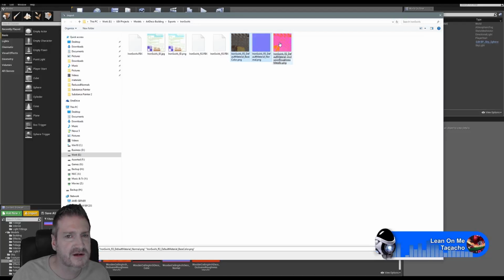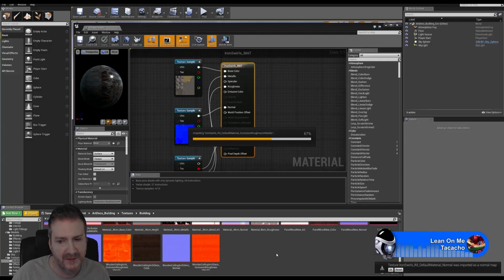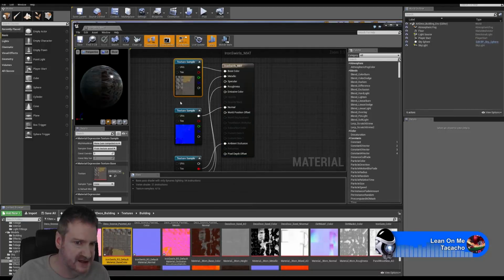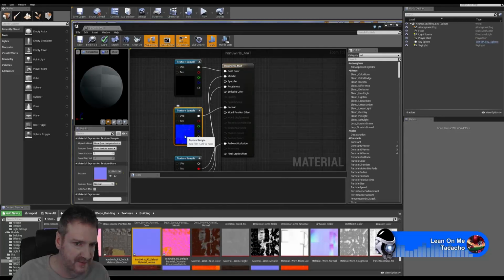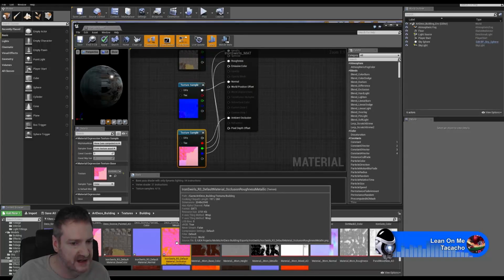So this one, and this one. So we've got our color map, our normal map, and our occlusion, roughness and metallic map. It includes all 3 within one texture. Again, that's to save space and memory in your game. Let's swap out the texture here for this texture map. Let's swap out the normal map. And let's swap out the roughness, occlusion and metallic.